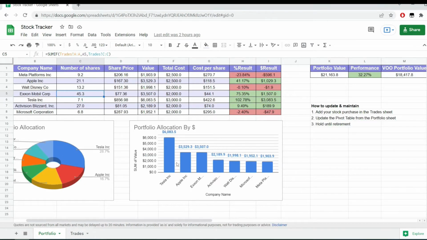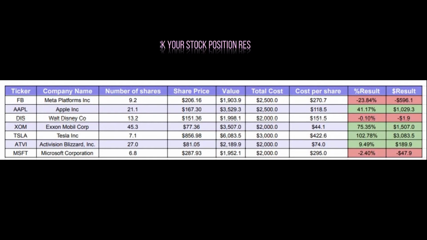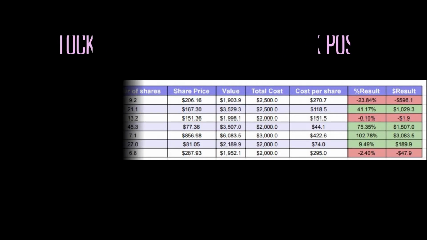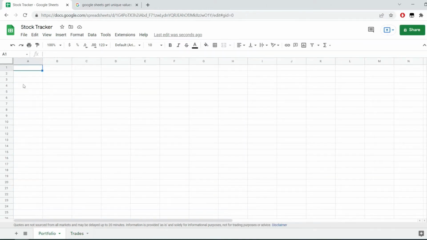In this upcoming video, we are building the portfolio table in the portfolio sheet. This is where we track our stock positions results that we got so far. Now that we built the trades spreadsheet, it's time to move on to the portfolio one.